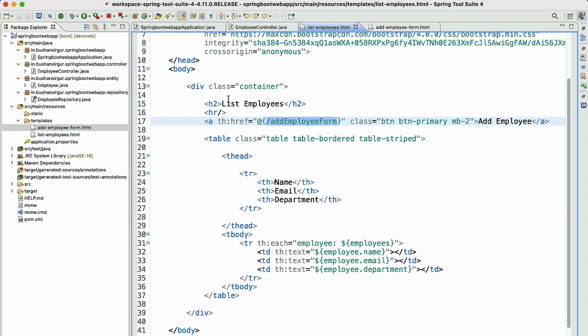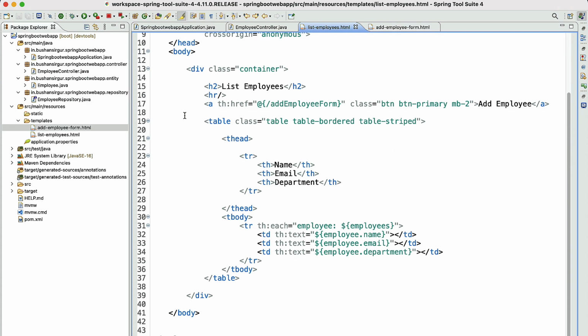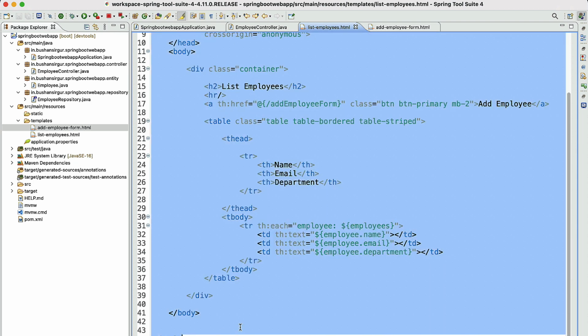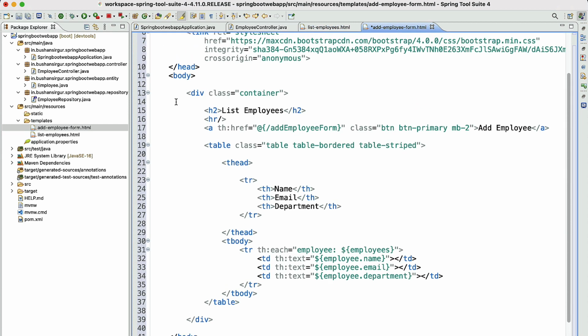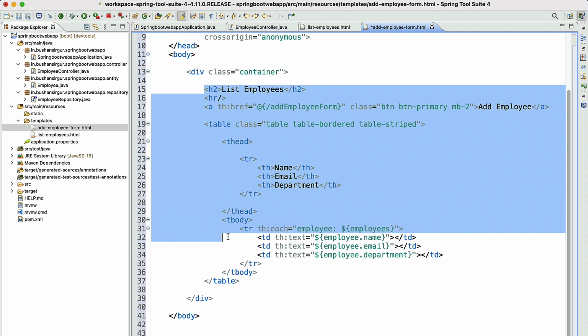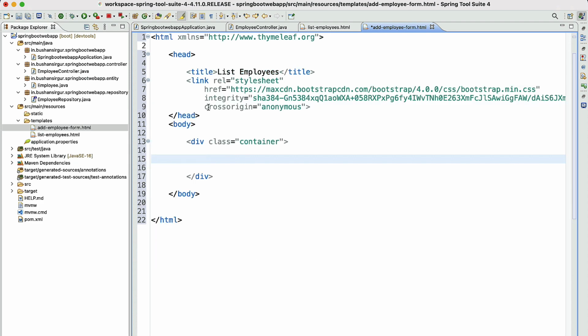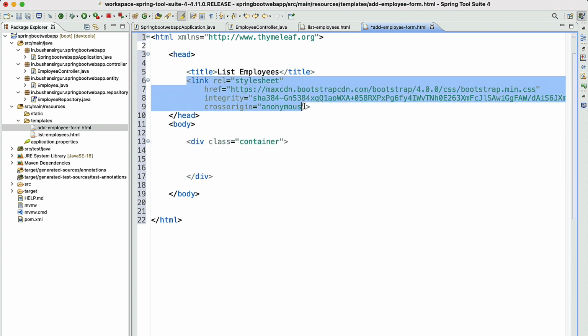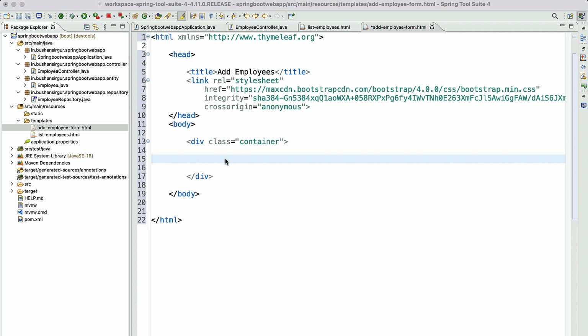Inside the list-employees, let's go ahead and take a copy of this. In fact, let me copy everything. Let's copy this inside the add-employee-form. Let's paste it. Let's get rid of this code inside the div. Now we have the div container, and also we have the Bootstrap styling library. Let's change the title, which is add employees. Now let's create the form.